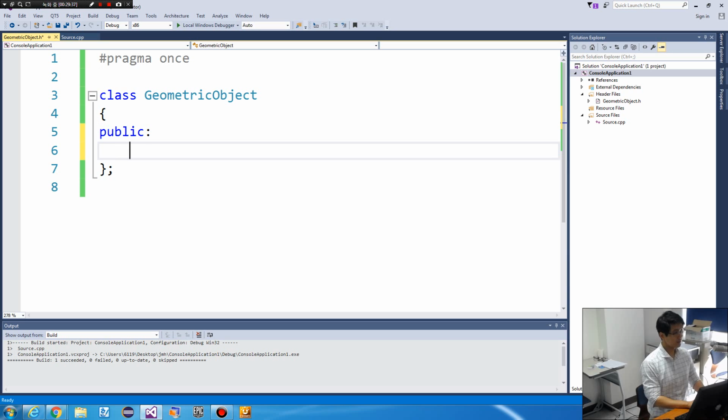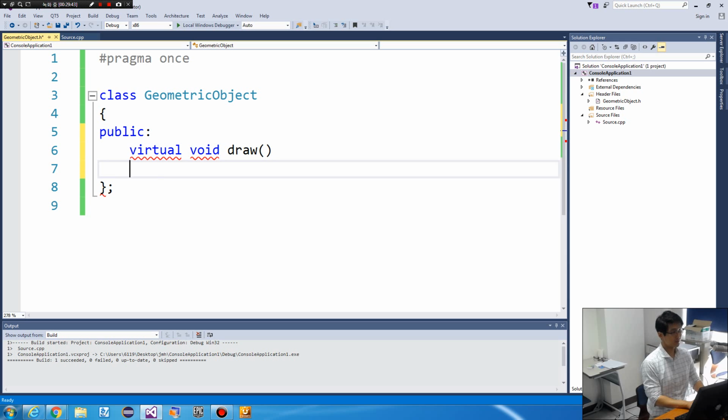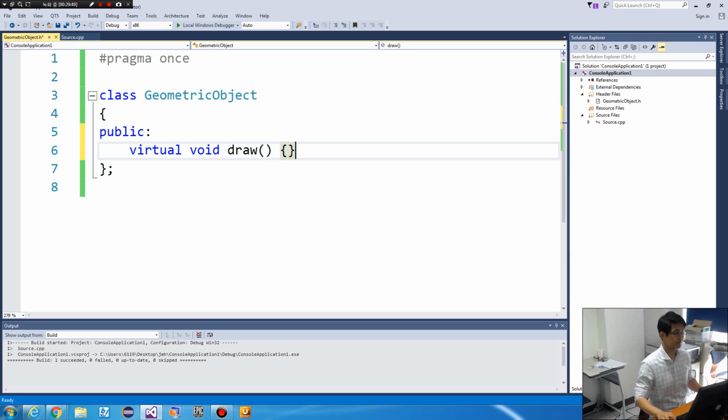Okay, and virtual void draw. Okay, let's go to source.cpp.